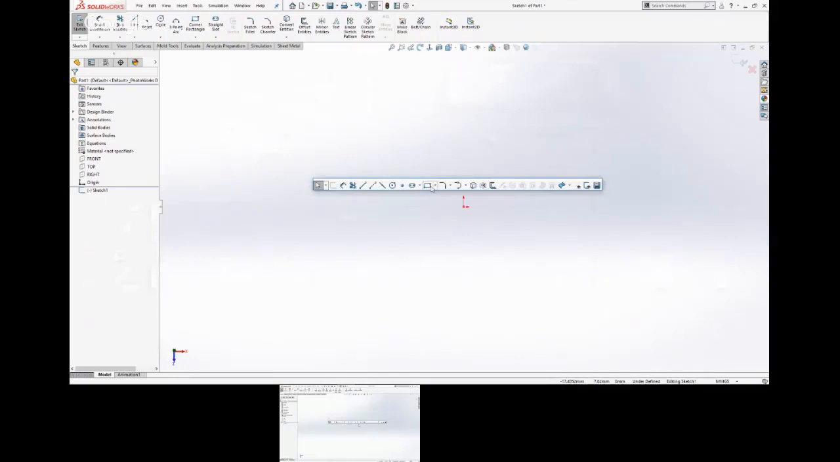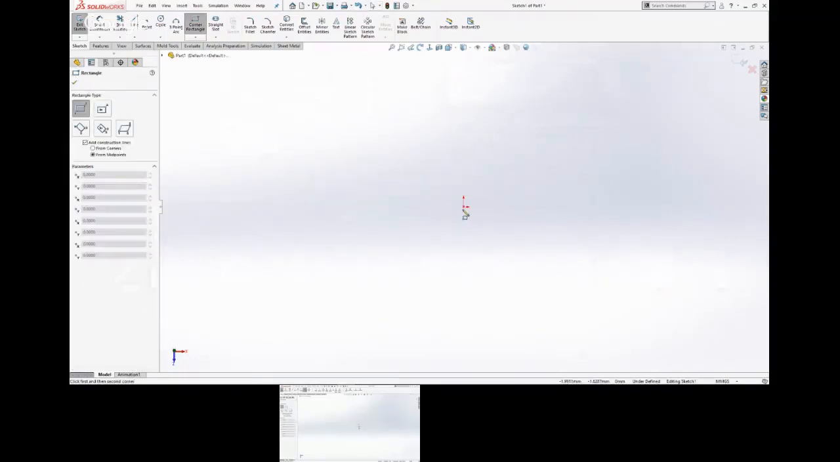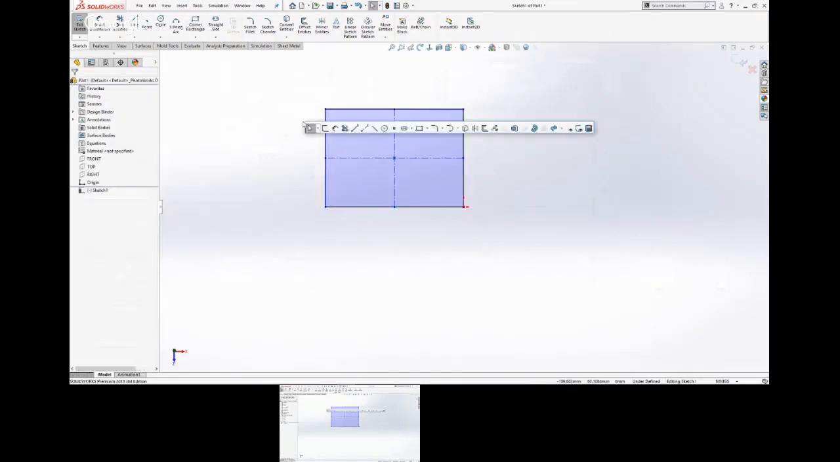So I'm just going to grab my corner rectangle tool here, and we'll start on the origin and just drag over to the left. And now is when I'm going to start dimensioning it. But let's pause here for a second.